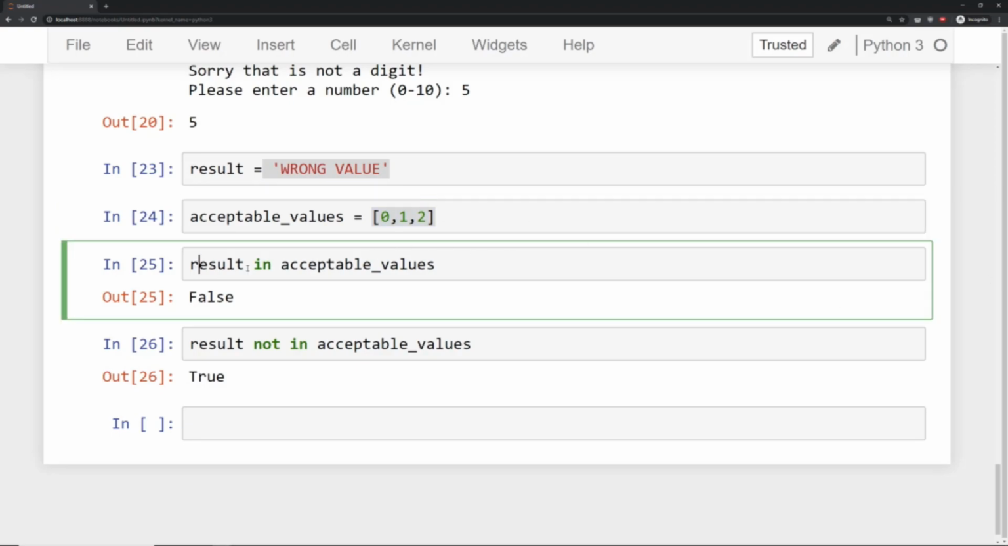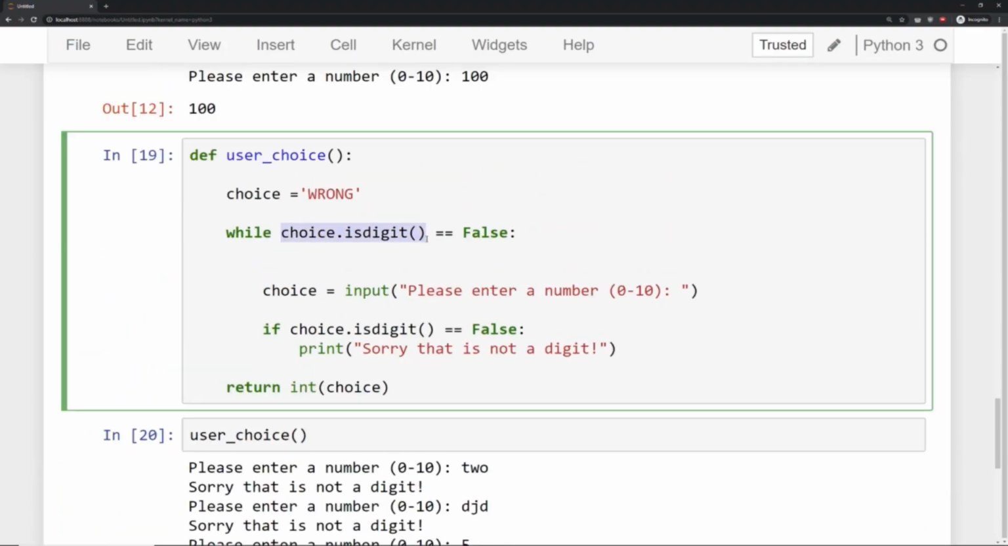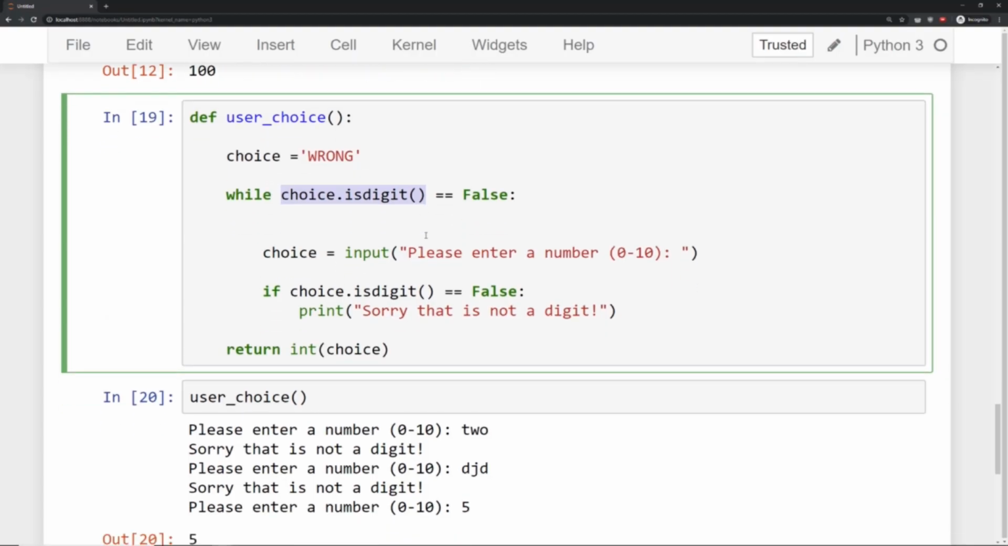So that means you can add this sort of condition of make sure that the result is in acceptable values along with a condition that it's a digit, or you can have multiple checks later on in order to keep asking in case the user is putting in the wrong value.